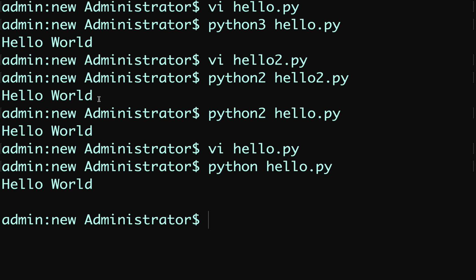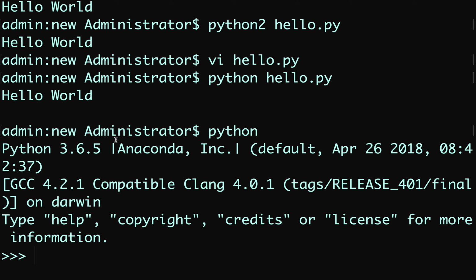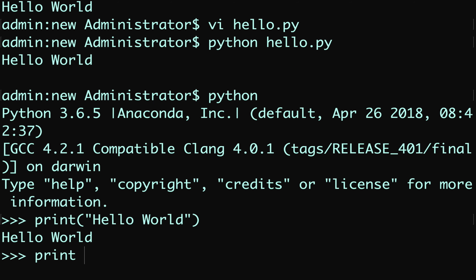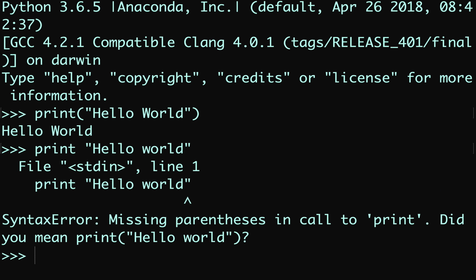So we can also use interactive Python. So let's go to Python and we can see the three greater than signs, which means the interactive Python. Alright, so we can do print("Hello World"). And we can also do print "Hello World". Oh, so it says it detects a syntax error. So that means we can't use Python 2 syntax in the Python 3 prompt.